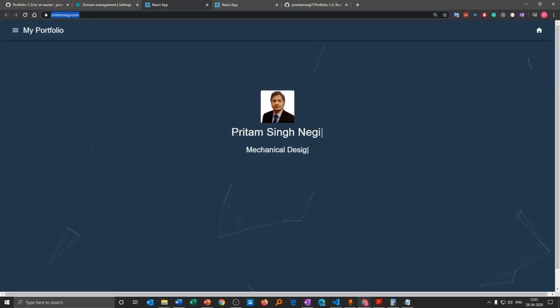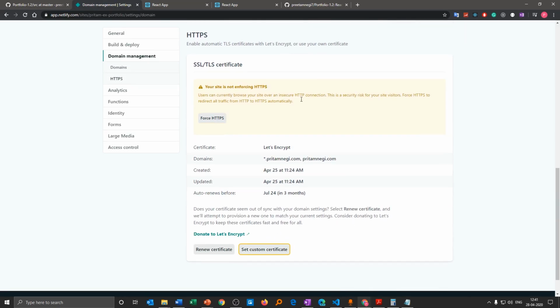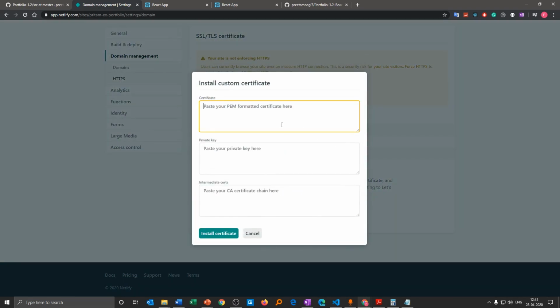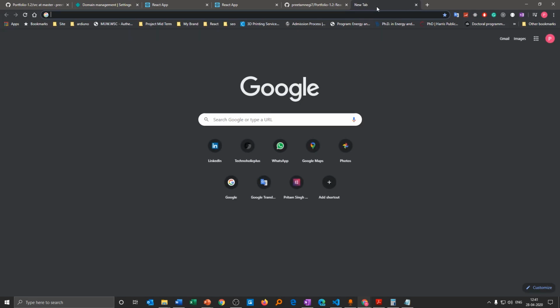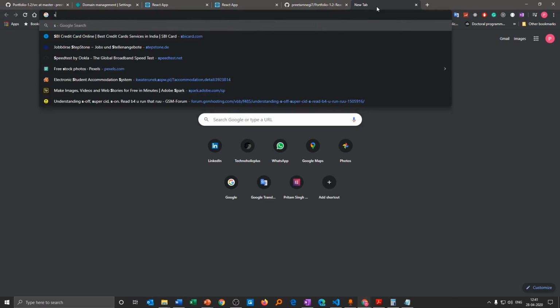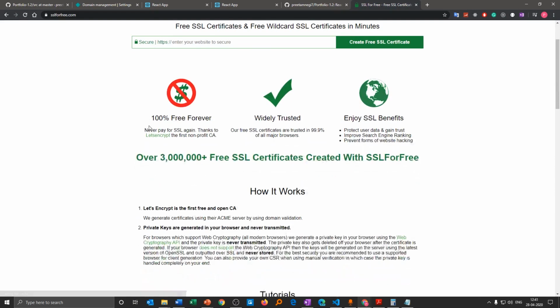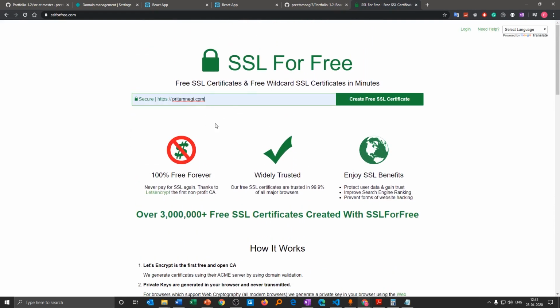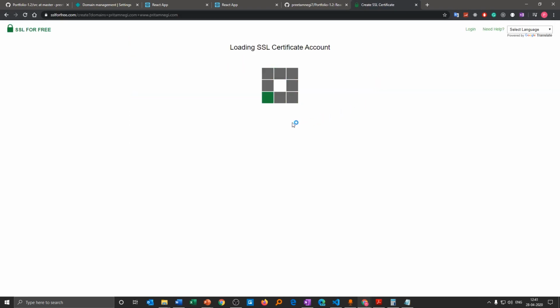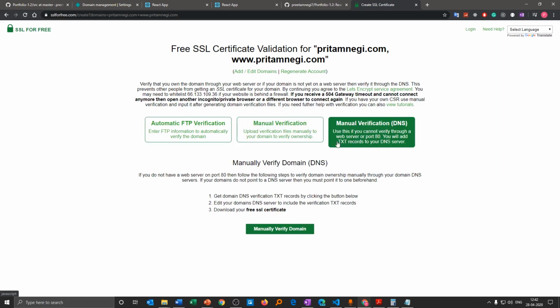In order to enable HTTPS, what you need to do, you need to go here in HTTPS section and then click on set custom certificate. And there are so many sites from where you can generate free SSL certificate. For example, SSL for free. And here you need to type your site name and create free SSL. So let's try to do this one, manual DNS verification. And here what we need to do, we need to get the DNS verified with the text record. So let's click on this.